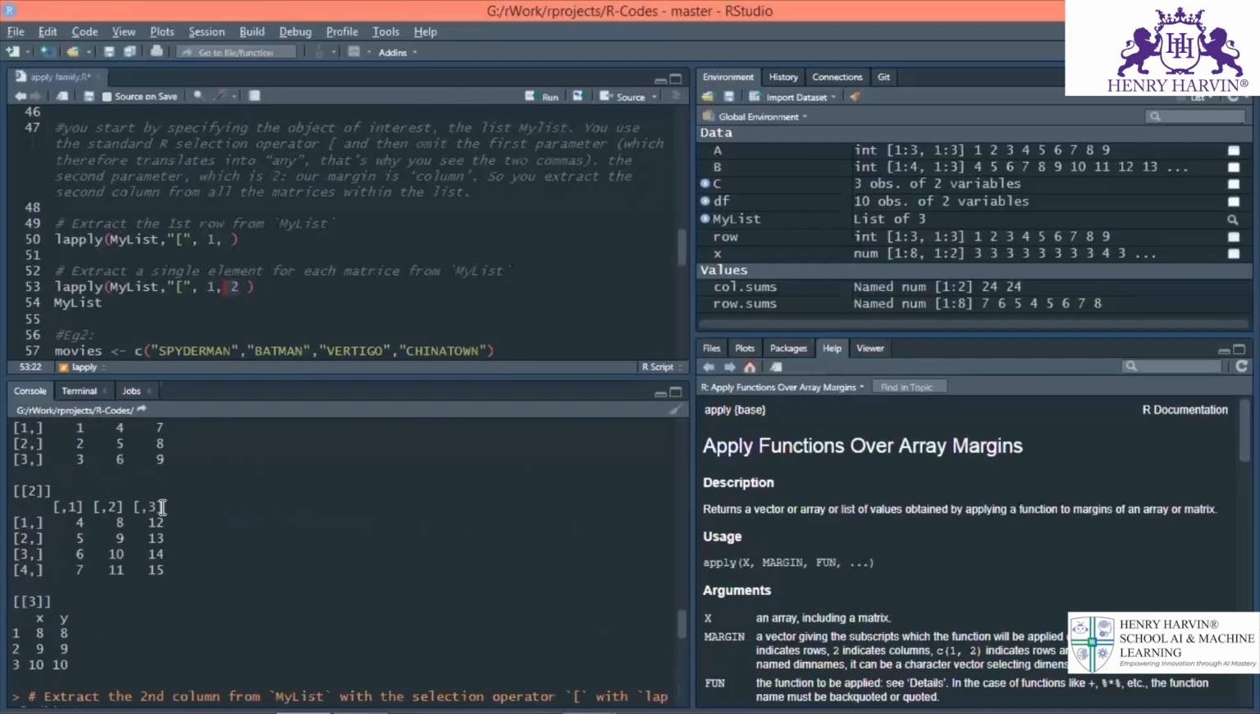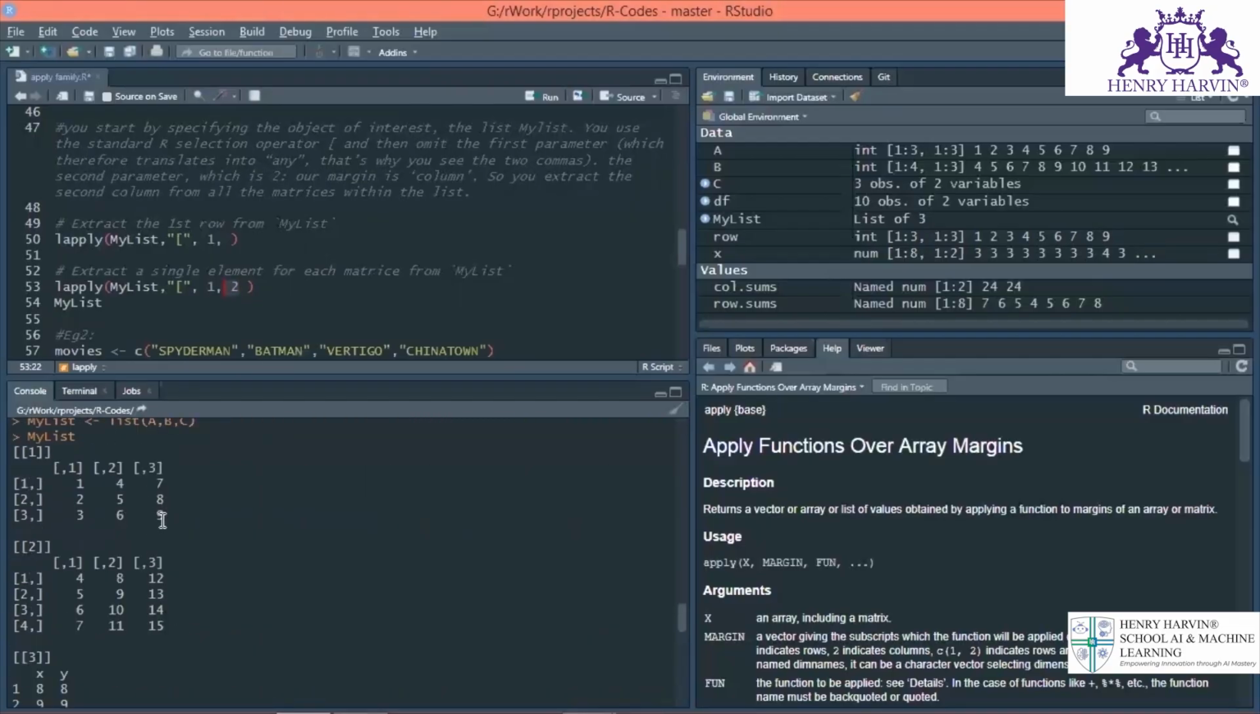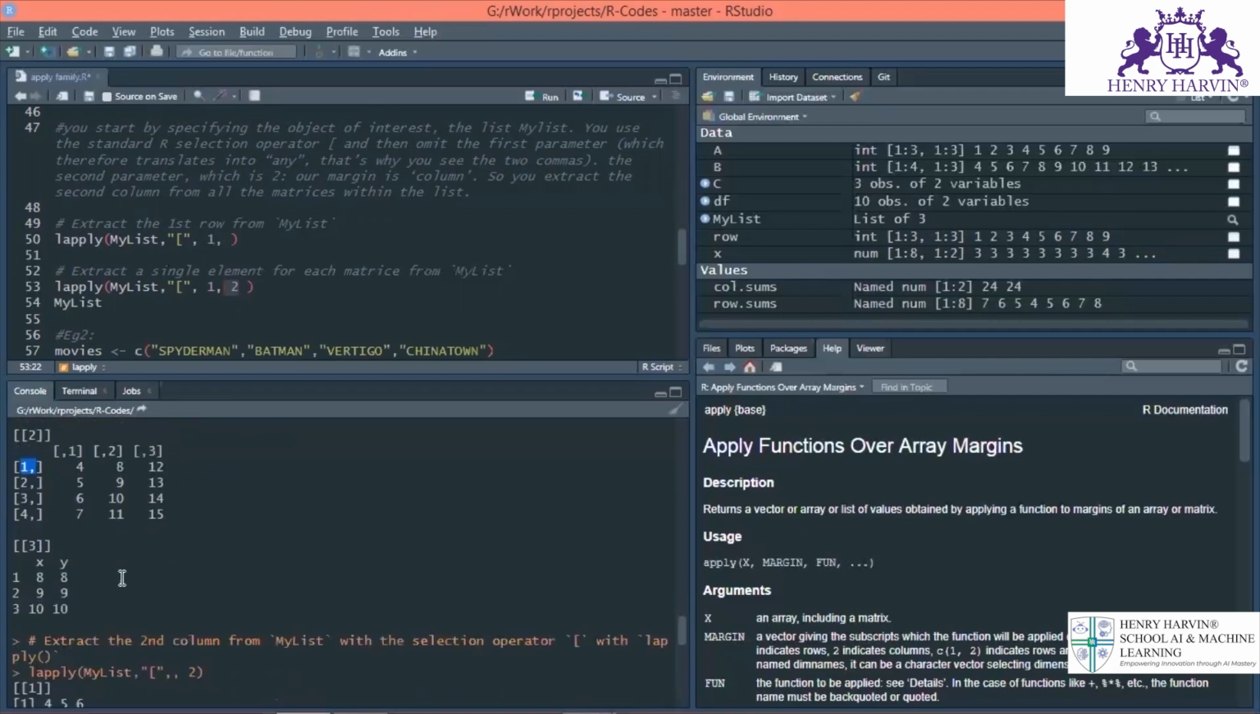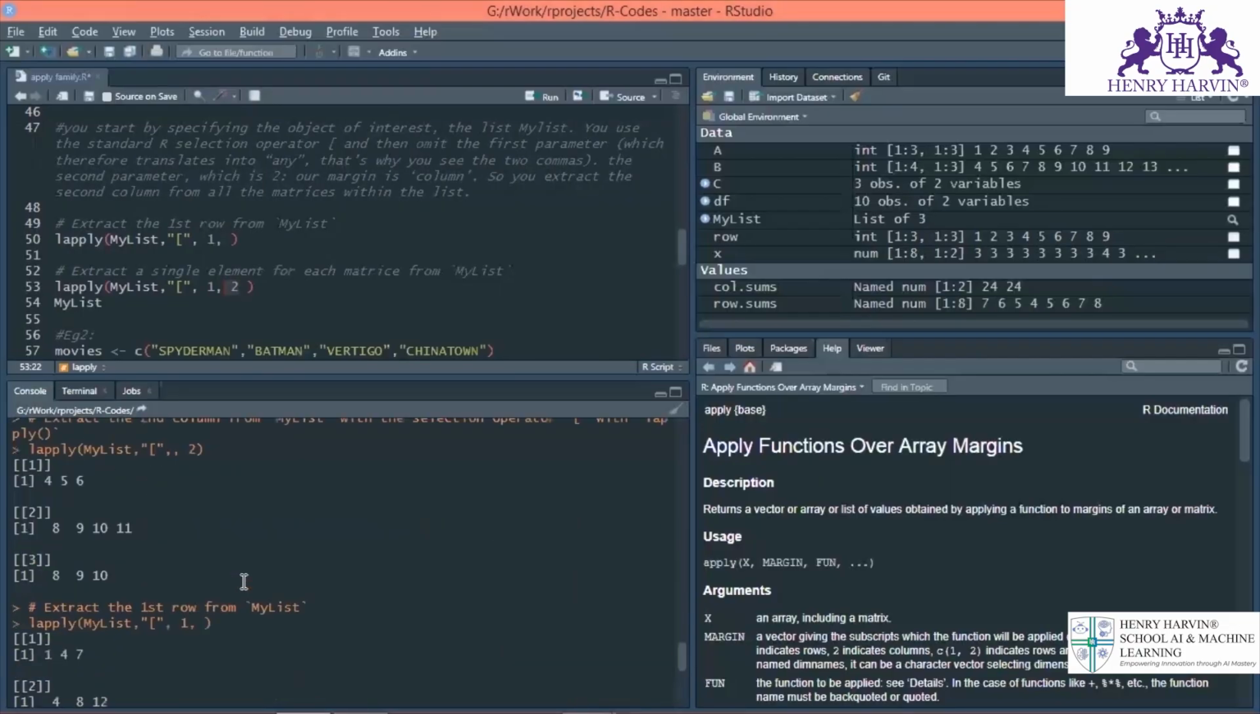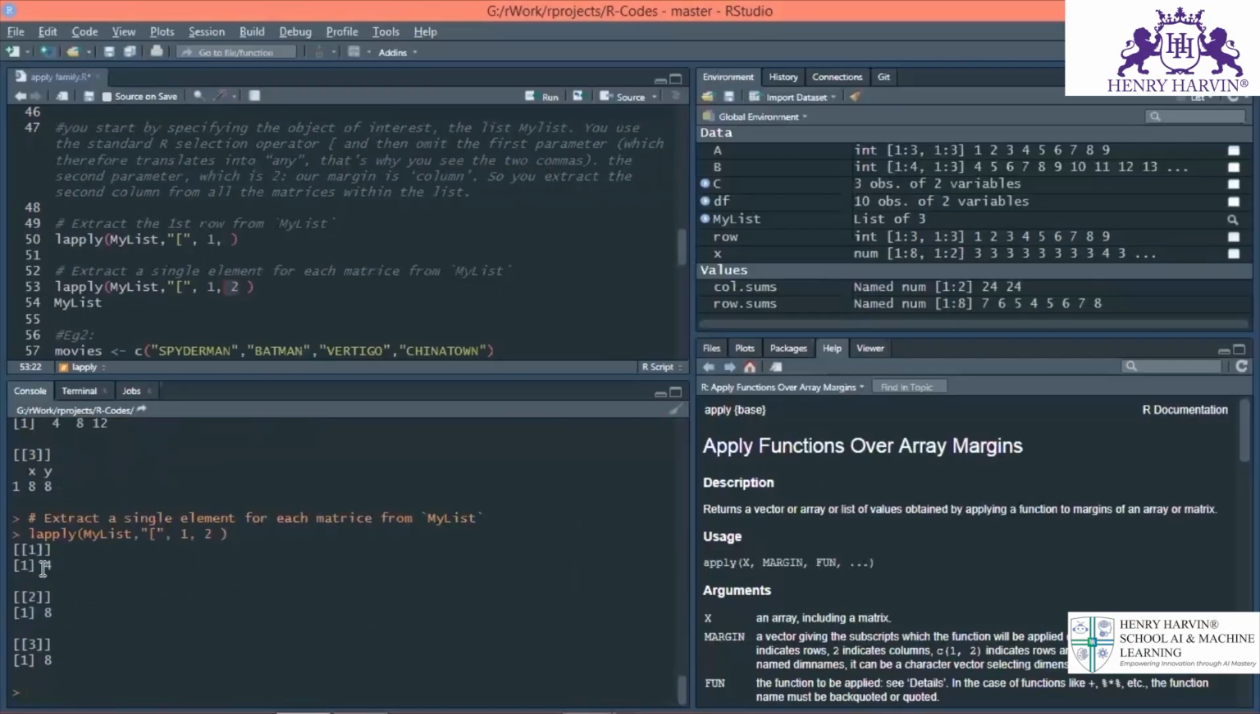Now the element present at this position, that is first row and second column. Let's go to our data set. So you can see this is our data set. First row and second column, the value is 4. Similarly, first row, second column, the value is 8. And first row, second column, the value is 8. Let's see our output. It is the same. So 4, 8, 8.